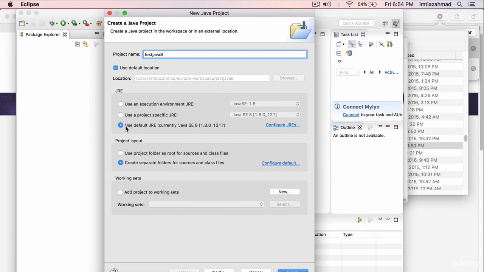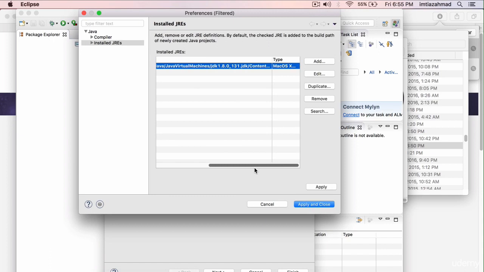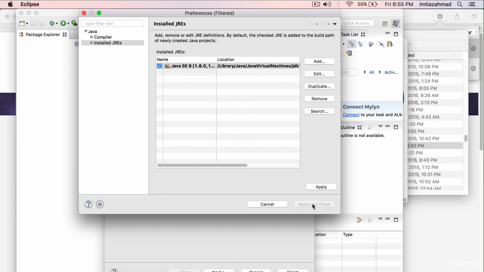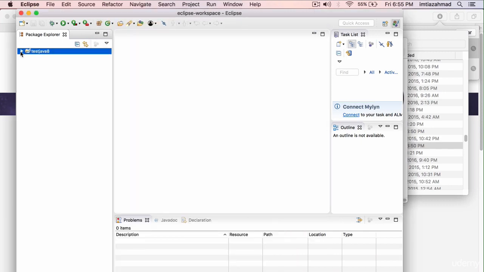we can just click on this Use Default JRE option and then click on Configure JREs, and notice that it's selecting the JDK and the JRE that we downloaded, and that's located in this particular directory. For now, just apply and close so that this Java 8 project runs with this particular version, and hit finish. And this is our project.